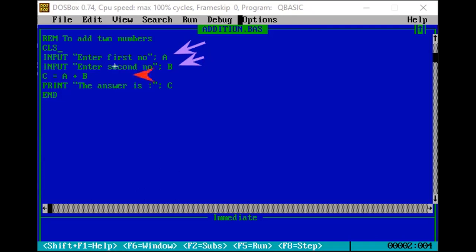So this is your input part, and this one is your processing part. Here we are doing processing. C is equal to A plus B. What does it mean? It means right hand side will be calculated, and whatever is the answer, that will be stored in C.